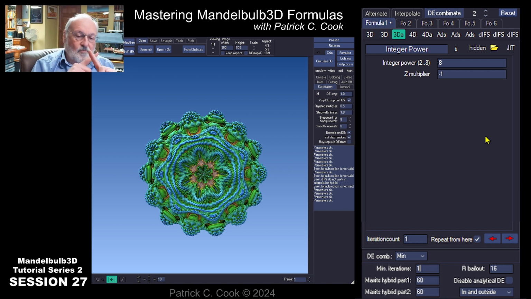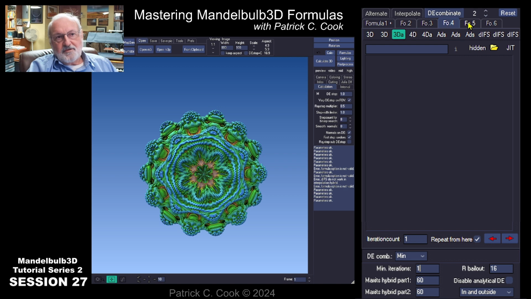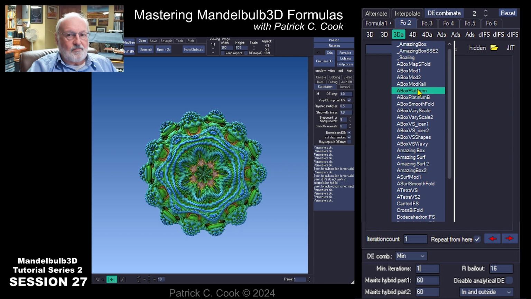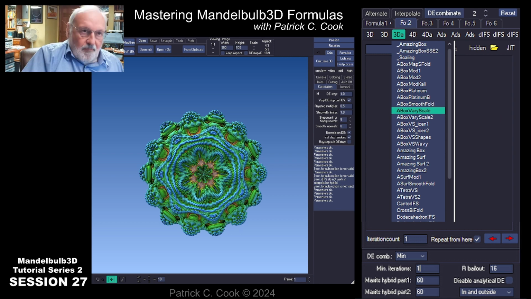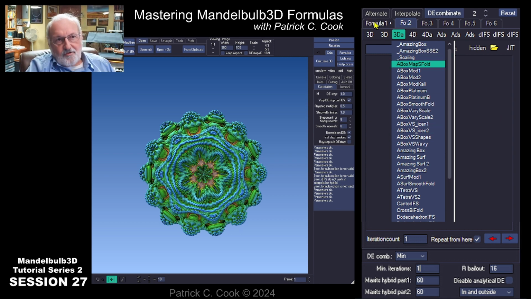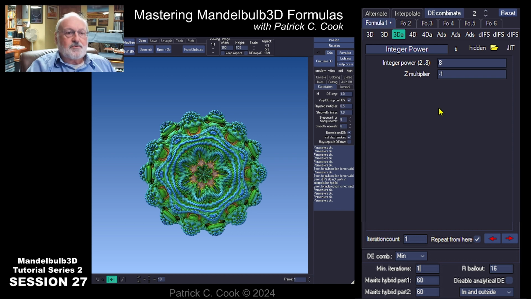The interpolate was an averaging where they were averaging the result of two different formulas. In the DEcombinate, you can actually have up to 6 formulas. As a matter of fact, let's take a look at the DEcombinate slot here. All right, I can have 6 formulas in DEcombinate, so I'm not restricted to only 2 like I was in the interpolate mode. Okay. So let's just practice with this. Let's see what happens, okay?